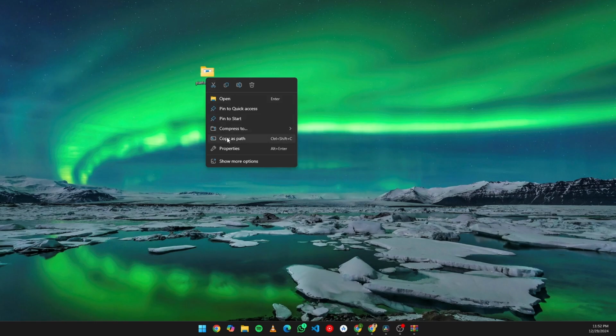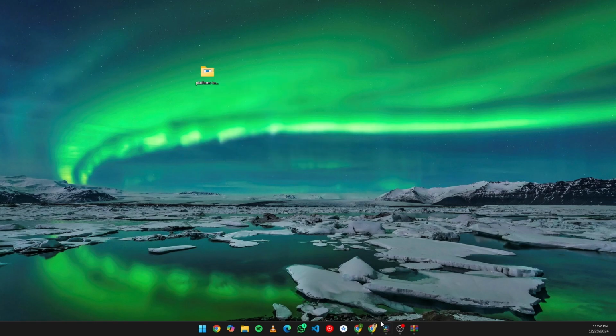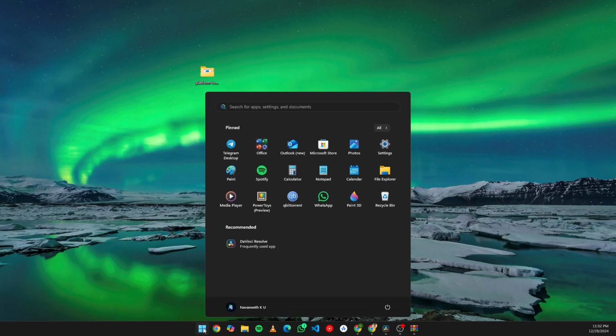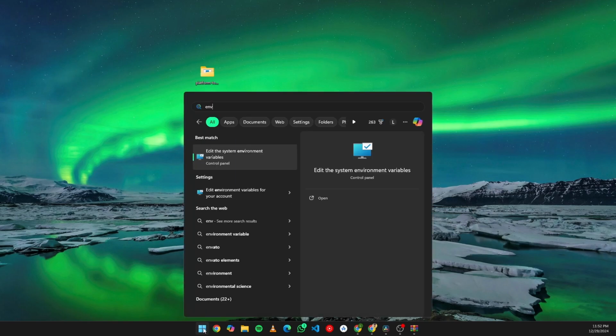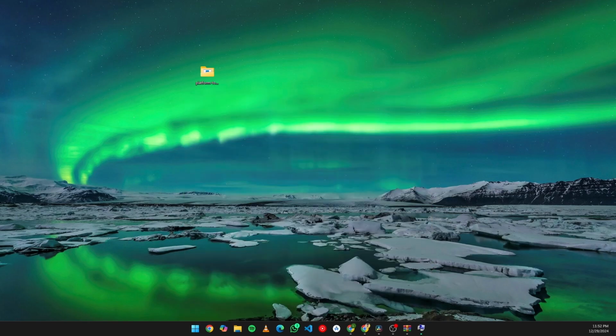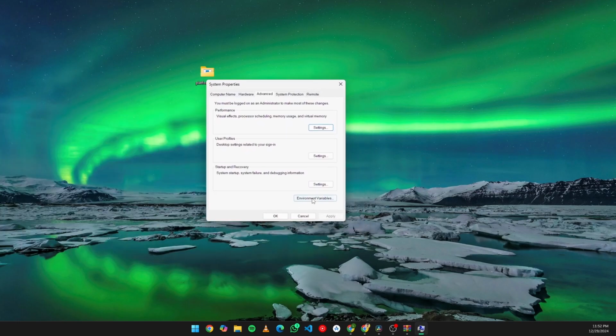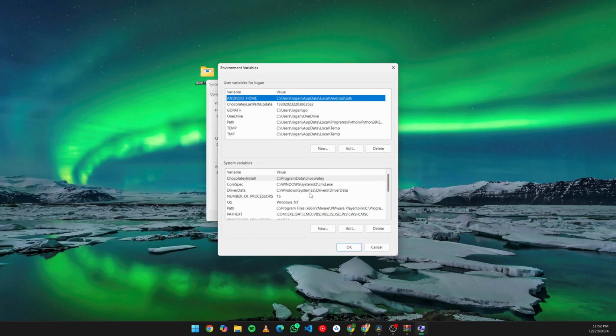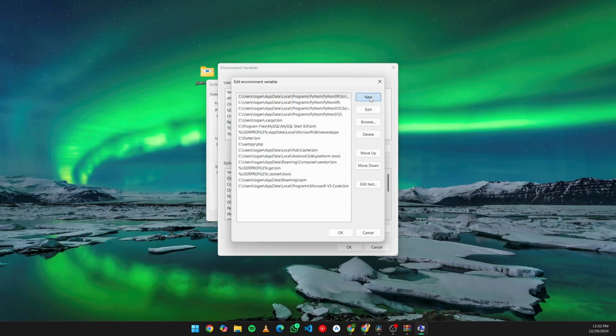You can just click on the copy as path button and go to the env and click on environment variables, go to path, edit, new, and Control V to paste. Okay, you don't have to add the codes.